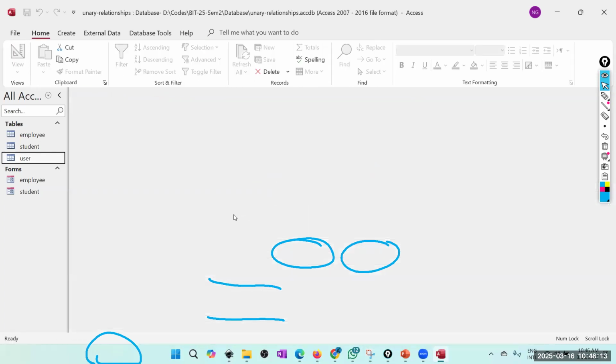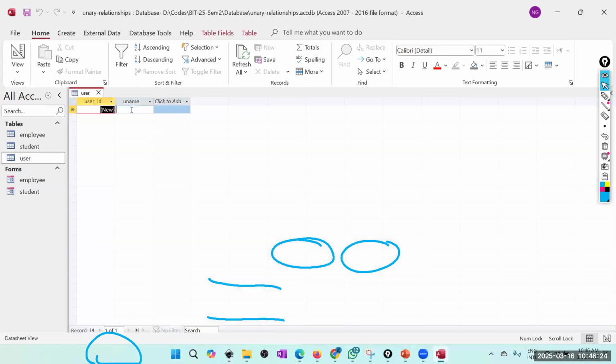Now I need to have that connecting table because this is a many-to-many unary relationship. So let's add some users. Say Nimal, Amal, Kamal, Ravi. Now there can be some friendship between these guys, okay?